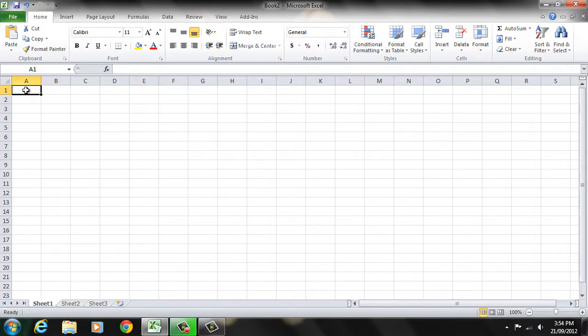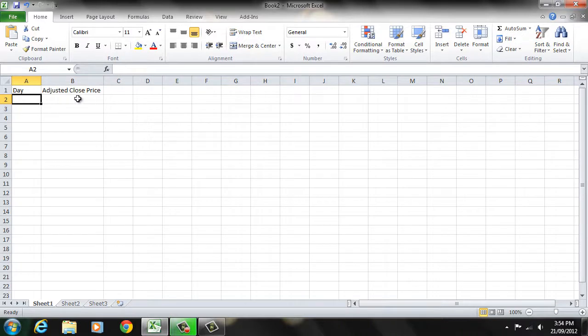So we'll click back in A1 and I'll just enter day and I'll tab across to the next cell and we'll say adjusted close price and hit enter. Already you can see that we've got a problem. This text here is going across two cells. To fix that, we can just move our mouse up to the border of cell B and C and double click, and the cell will automatically adjust to fit the size of the largest element, which is quite handy.